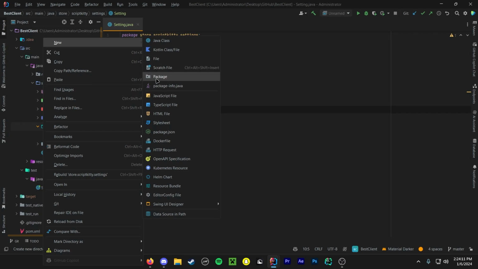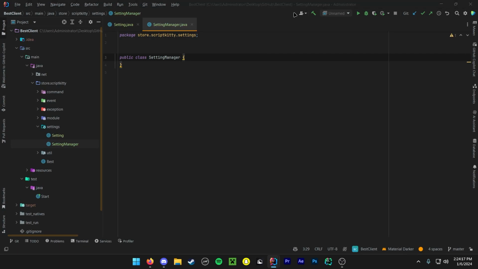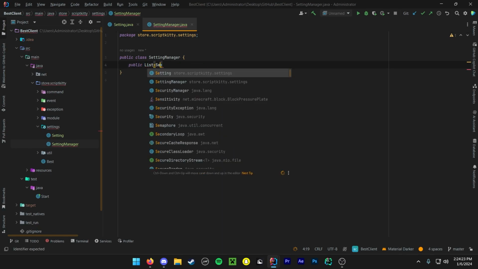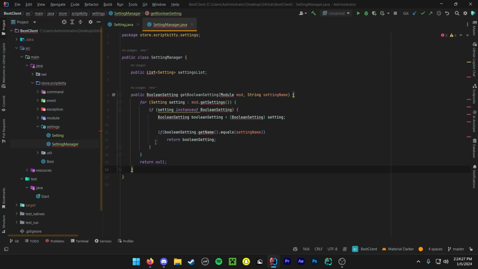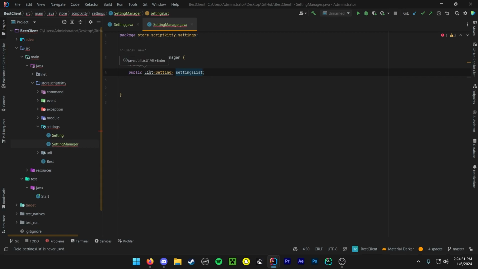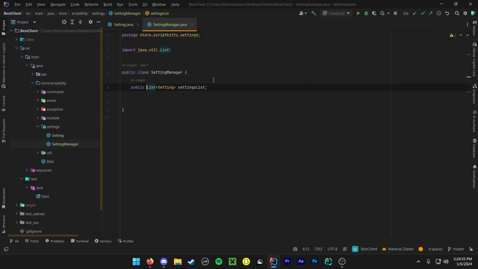But now let's add a setting manager. So setting manager, and so now we're going to go public list setting, and then settings list. Now we could use hash map for settings, but I don't feel like it. So there's my reasoning.